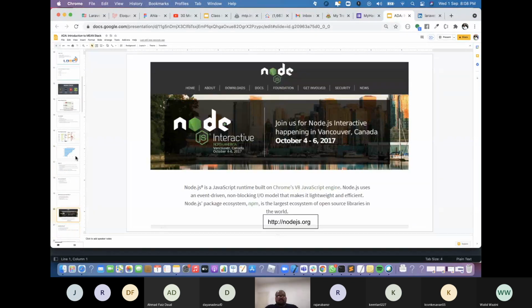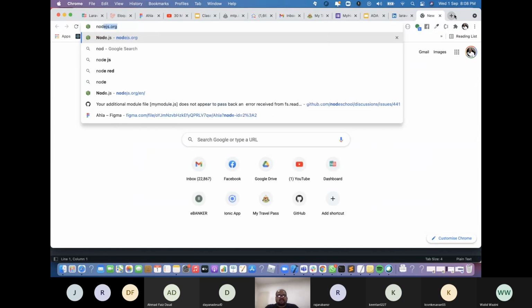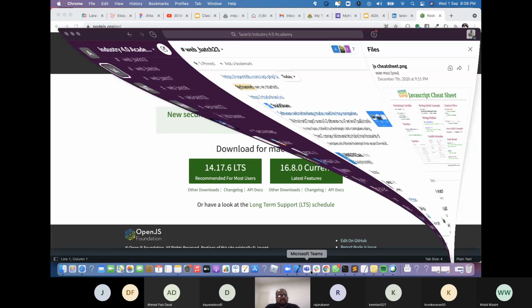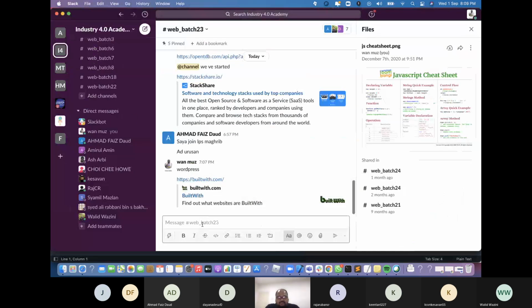Today we will do something very simple. I assume everyone downloaded Node.js when we did Vue.js or React.js. If you suddenly uninstalled it, or formatted your PC or something, this is the link to download Node.js.